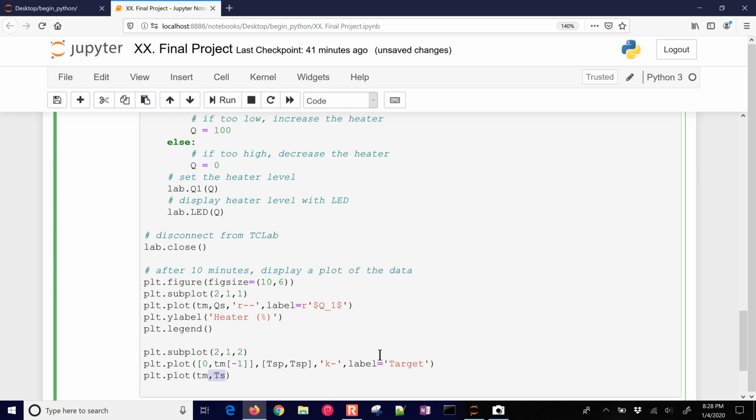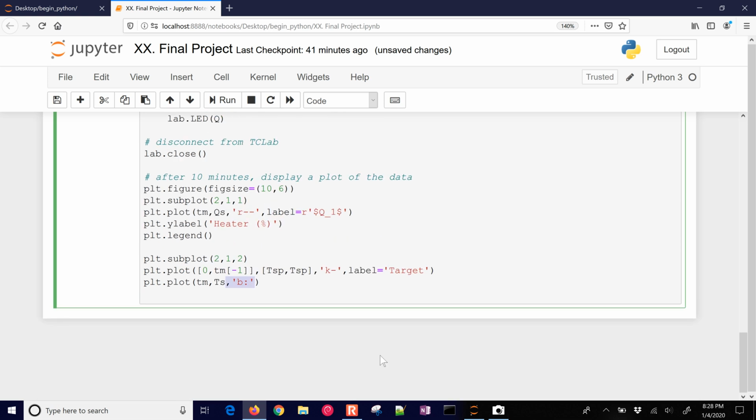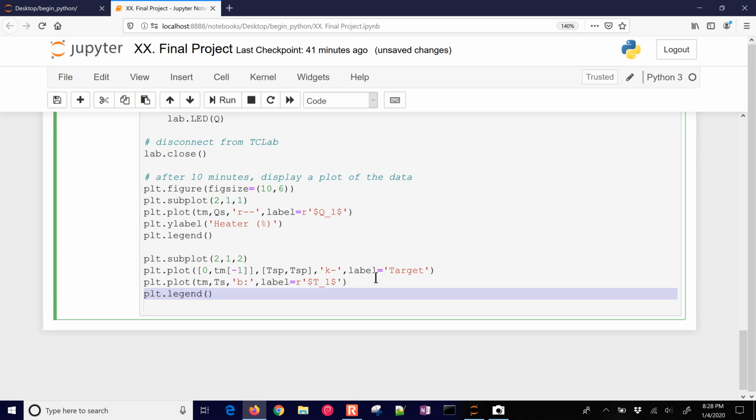Now the next subplot is going to be time and the temperature that's stored. And this one is going to be a blue dotted line with a label of T subscript 1. And again, the dollar sign, that is for LaTeX. Here's our legend.